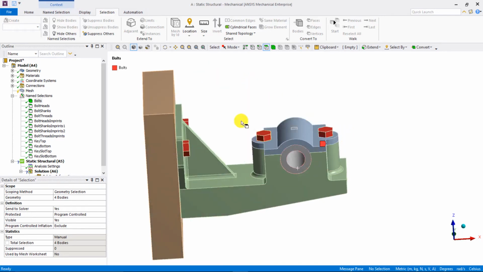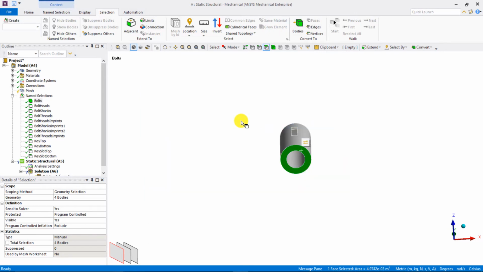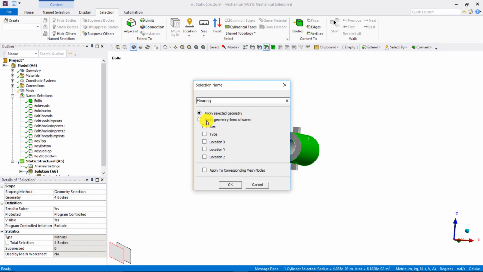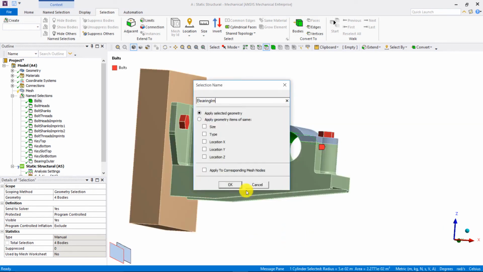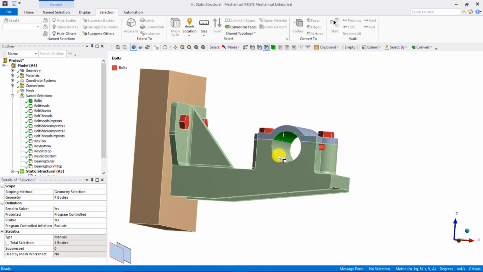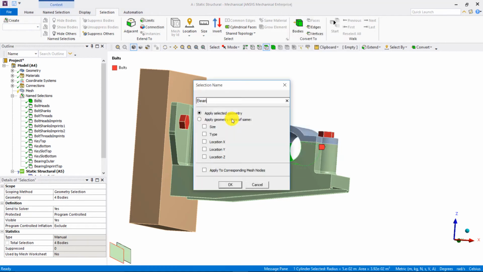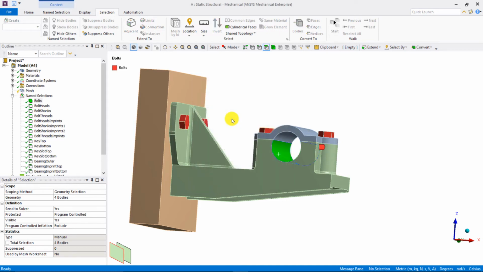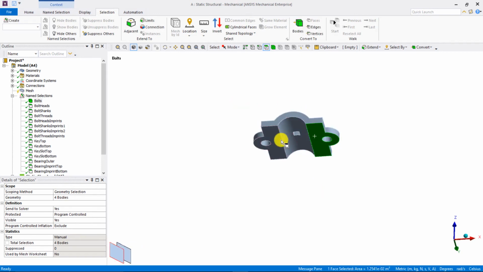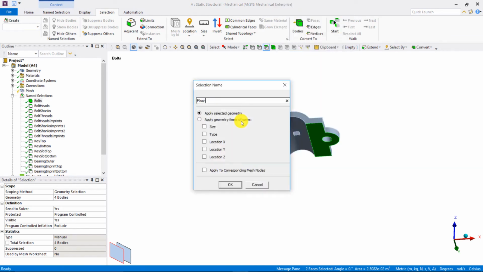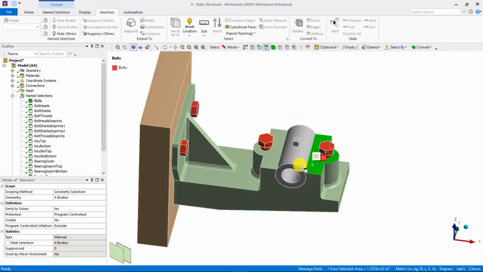Following a similar procedure, we create a named selection for outer faces of the bearing called bearing outer, a named selection for the lower surface of the top bracket which comes in contact with the bearing called bearing imprint top, a similar one for lower bracket face called bearing imprint bottom. We also create named selections for the faces of the top and bottom brackets that are in contact with each other and call them bracket top and bracket bottom.